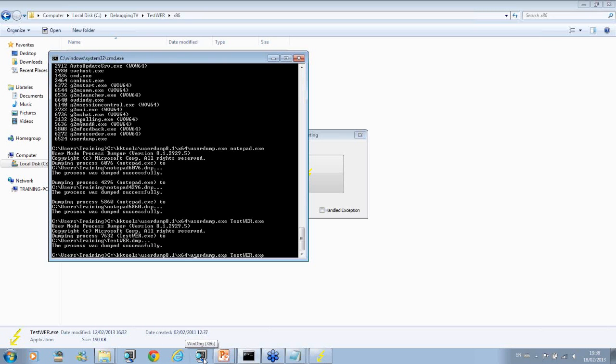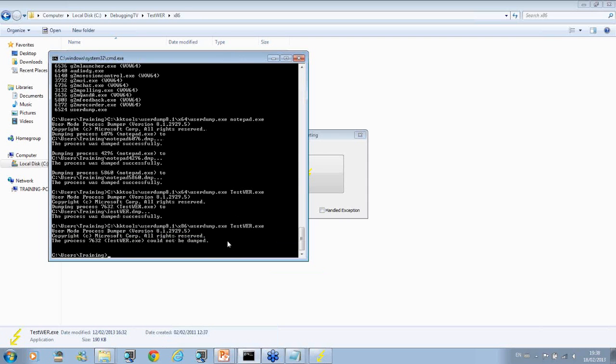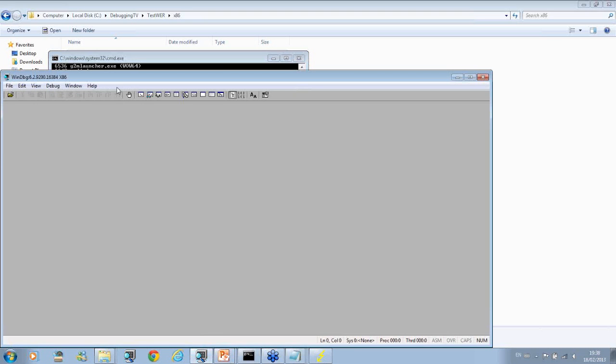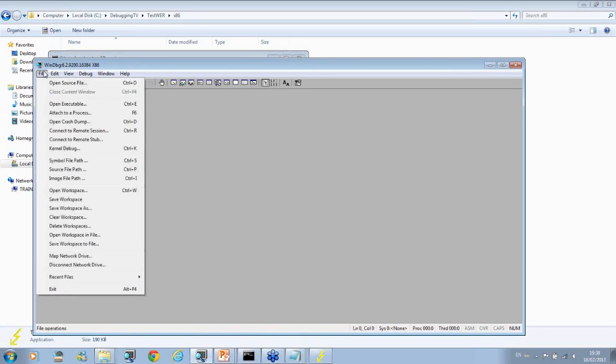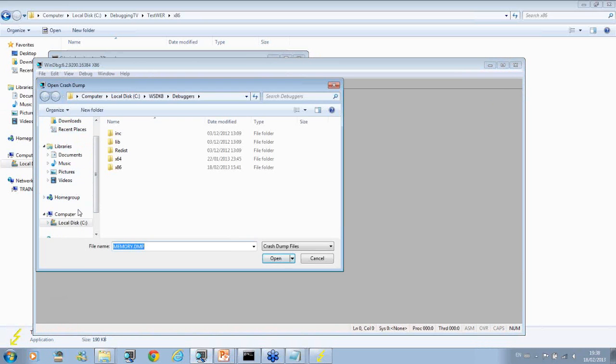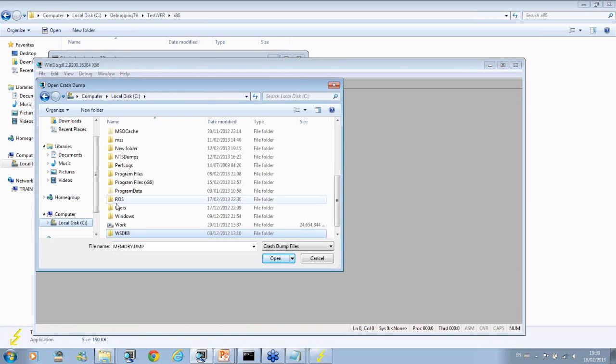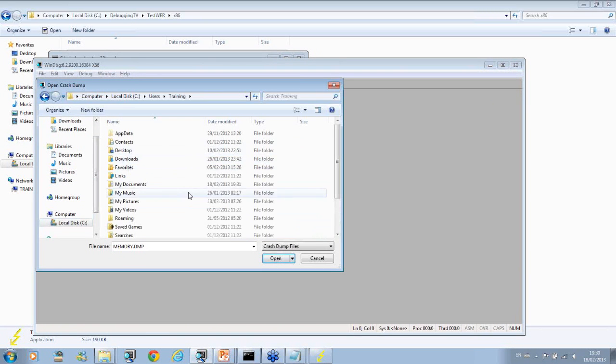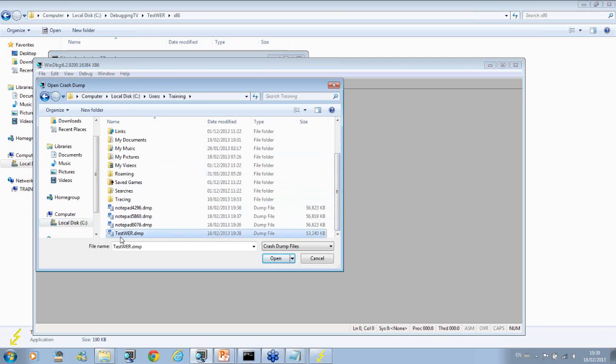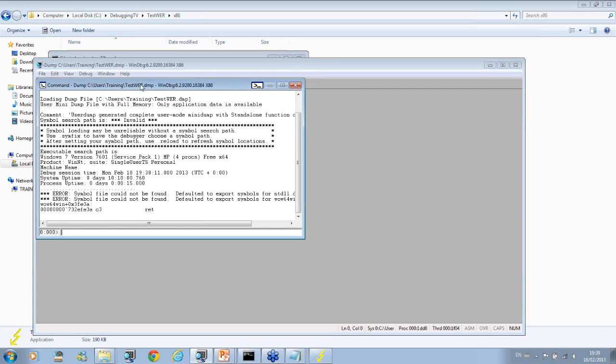So you see, if I try to use the 32-bit version of Userdump, it can't dump, but I remember that for older systems it worked, if my memory is correct. So let's see what we got in this dump. Let's open it in WinDbg. I think it's in Users, Training, and this should be the test Windows Error Reporting crash dump.